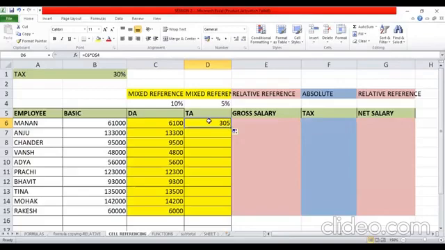Why? Because if you look at the formula in the formula bar, it is showing you as C6 into D$4. Now, you can see that C4 has become D4, which is what I wanted when I copy it across the row. But my B6 has become C6. Here it was B6. This has also become C6. But I want to still use the basic. I don't want to use the DA as a basis for calculation of TA. I want to use the basic as the basis of calculation for TA.